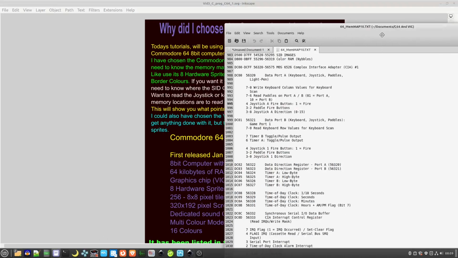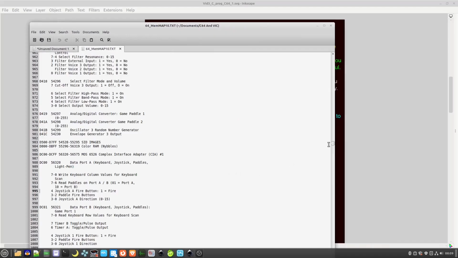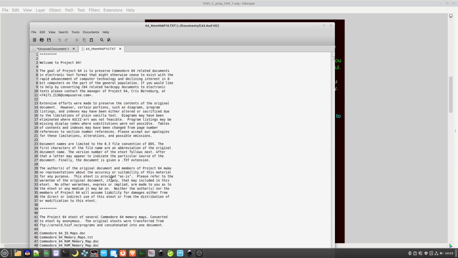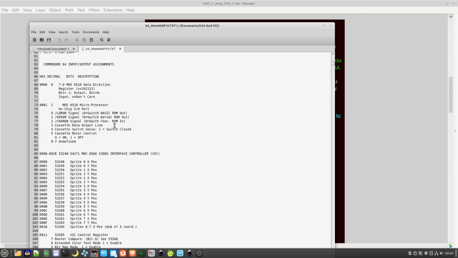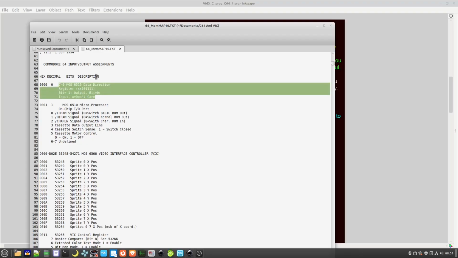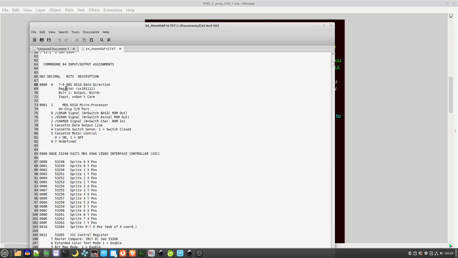So as an example here, this is basically an online memory map of the Commodore 64, and it outlines the core addresses here. So it has a hexadecimal value here and a decimal value here for the memory address, and then it has the description next to it. It says what various bits do. So the bits of a byte are basically treated as settings or different switches.